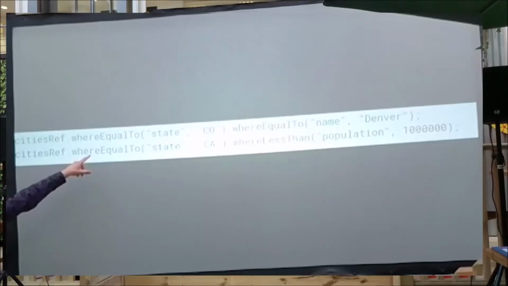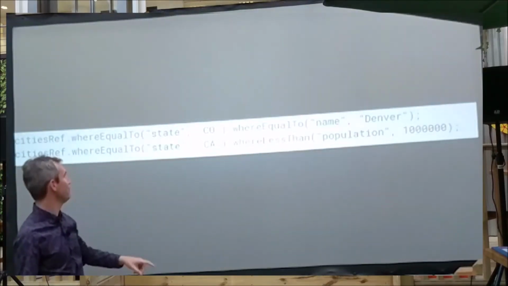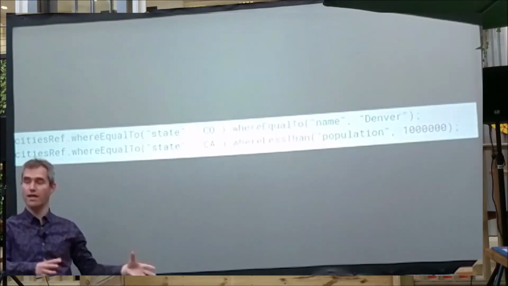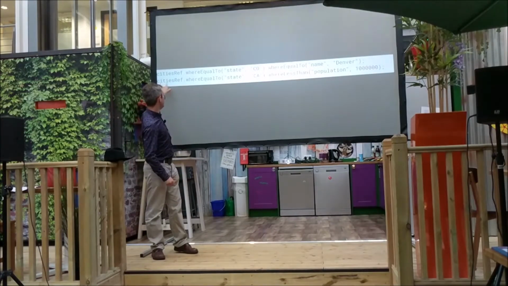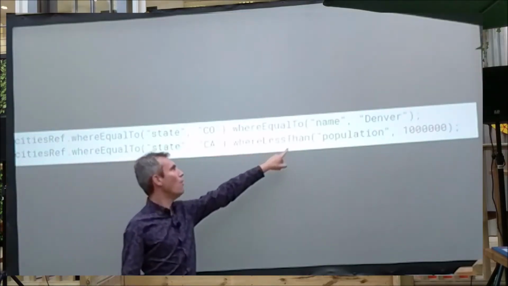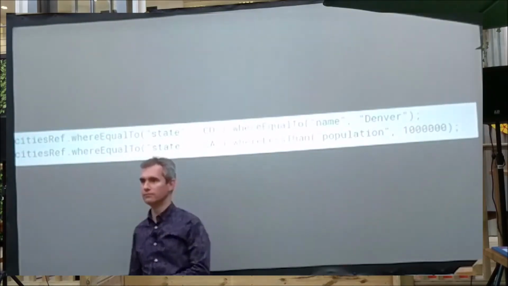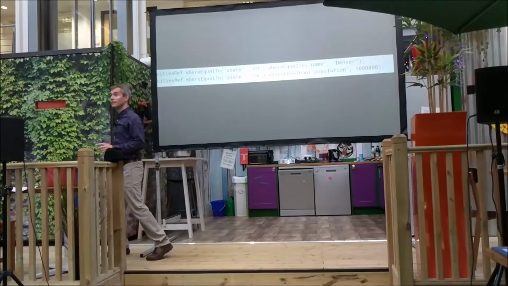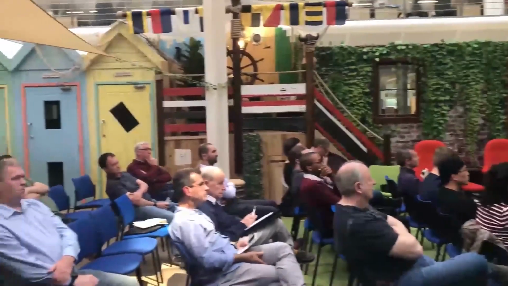Cities where the state is CO, where the name is Denver. So that's a chained query with two requirements. Here is cities where state is CA, where population is less than 1 million. Go ahead. Is that handled server-side now, or is that handled... Yeah, it's all handled server-side now.